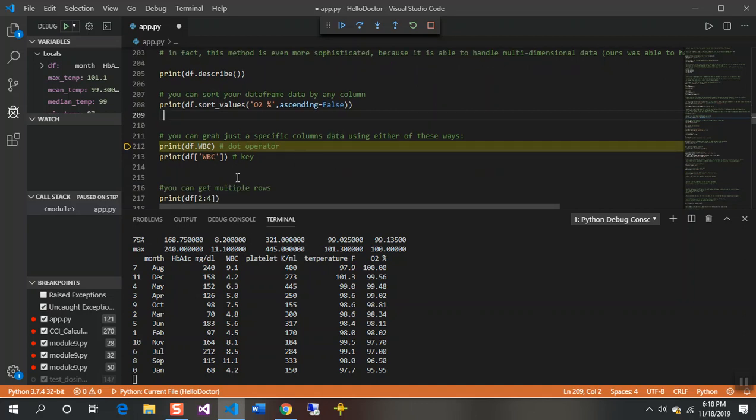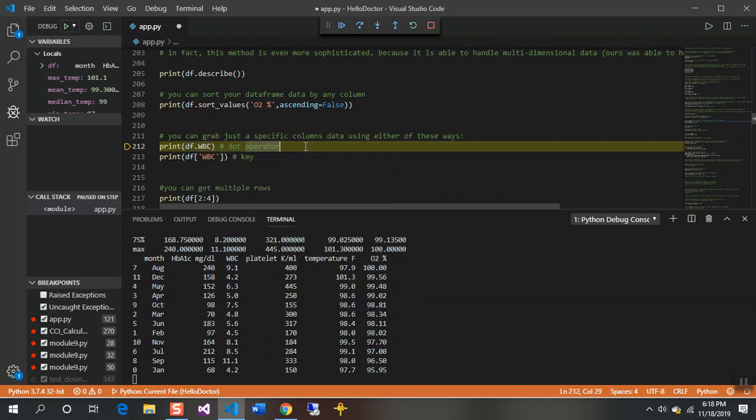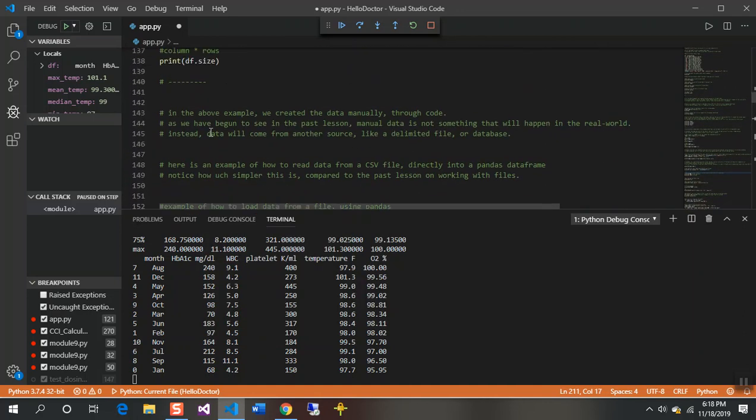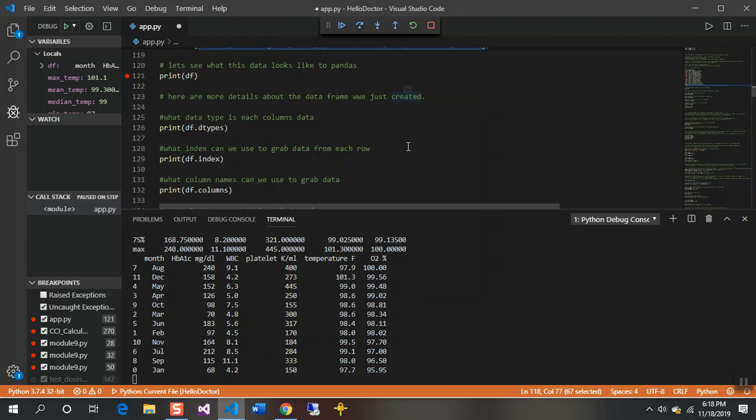Or now we just want to grab specific columns of data. There's two ways to grab columns of data. The most surefire way is this second one with this key, but I wanted to show you that in some cases you can use this dot operator. These keys and these dot operators are coming from what we called the columns up here, right? We gave these pretty names, and that's what we have to, or can, use to pull the data out.